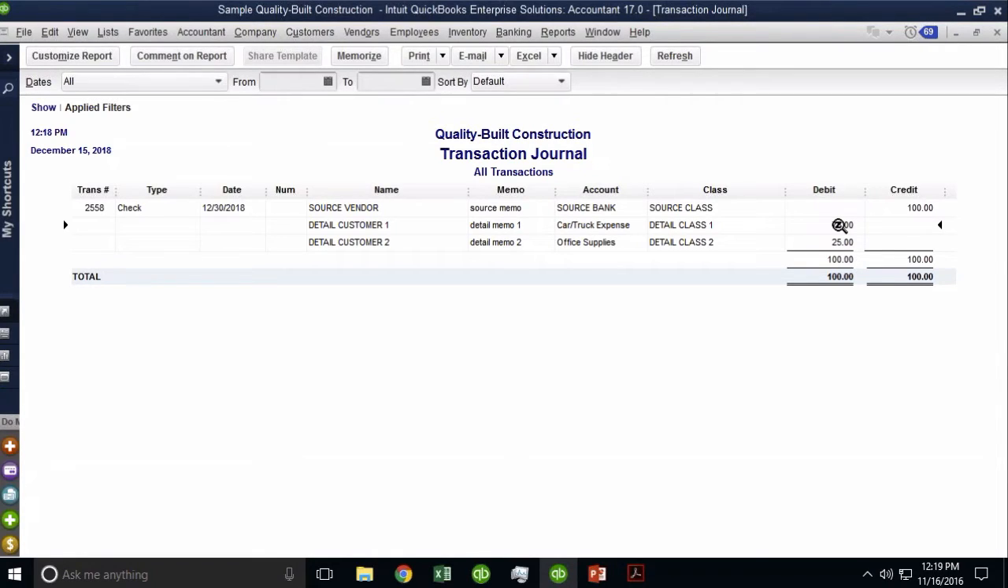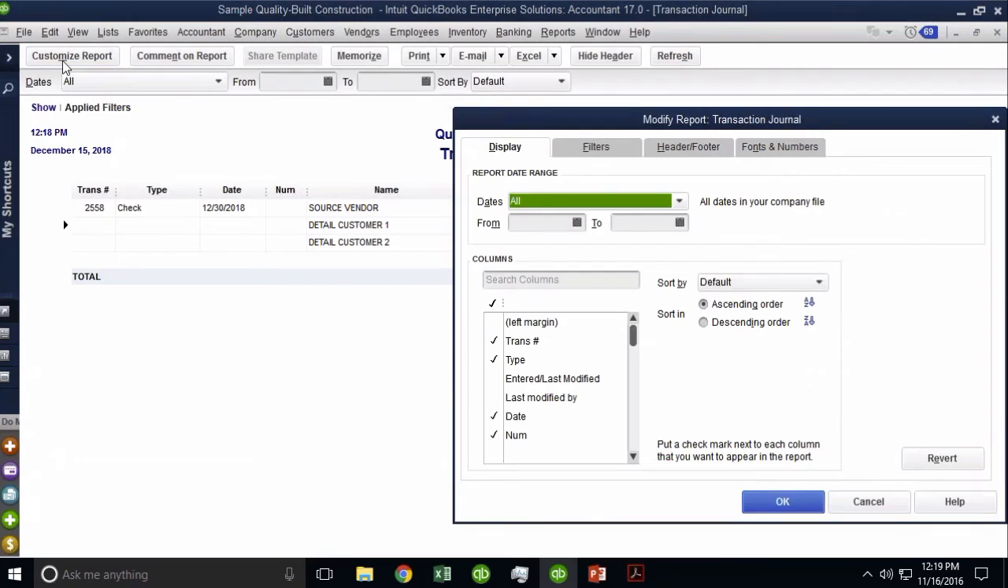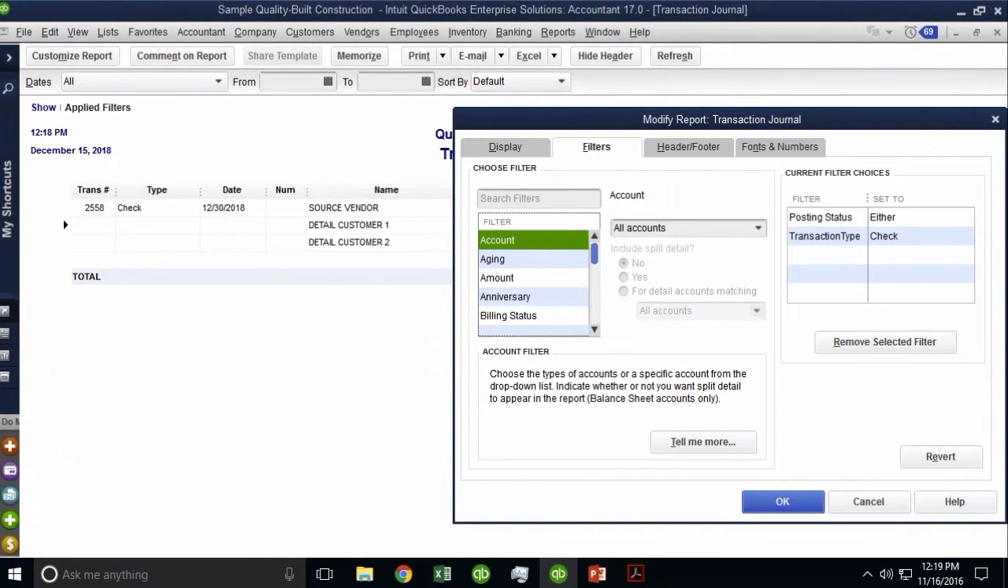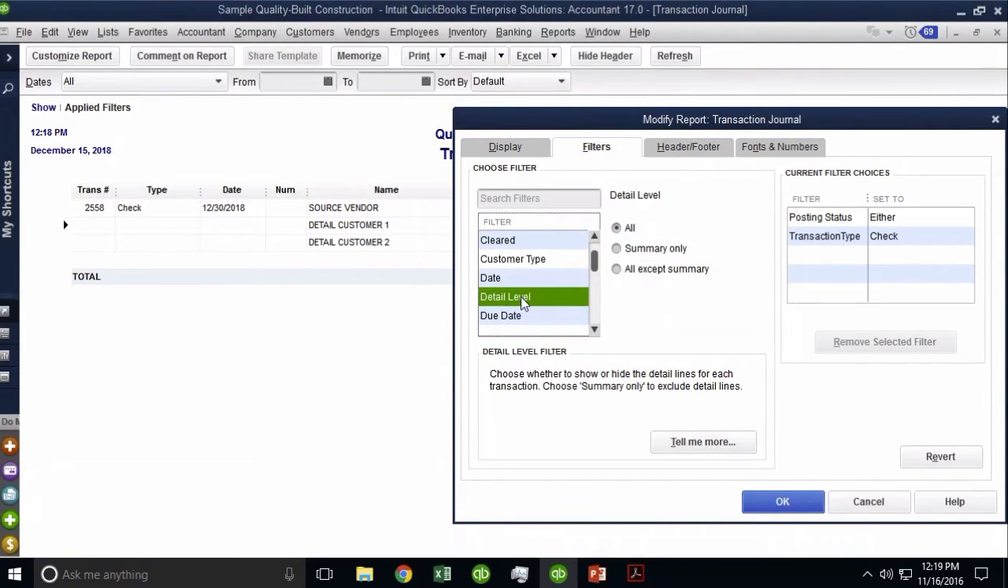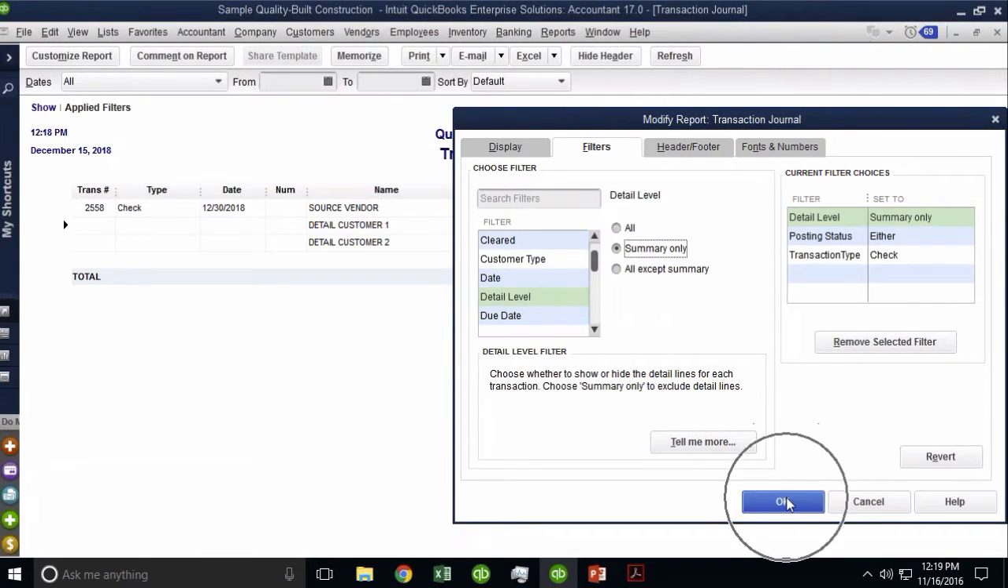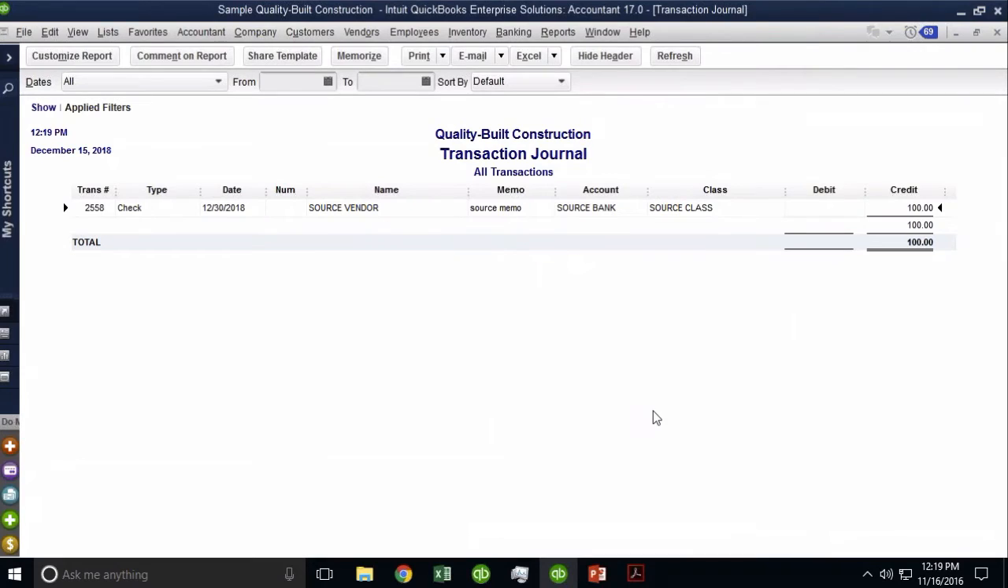Let's say, for example, that I only want to see the source. So I'm going to click on the Customize Report button, and then click on Filters, and then go down to Detail Level. That's the filter I was referring to, detail level. In detail level, I'm going to select summary only, and then hit OK. And then you see the report only shows the summary side of the transaction.